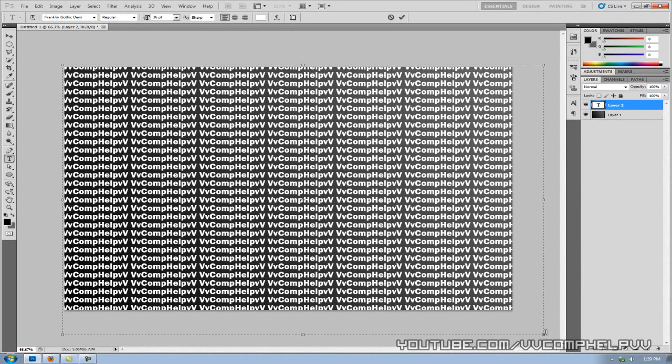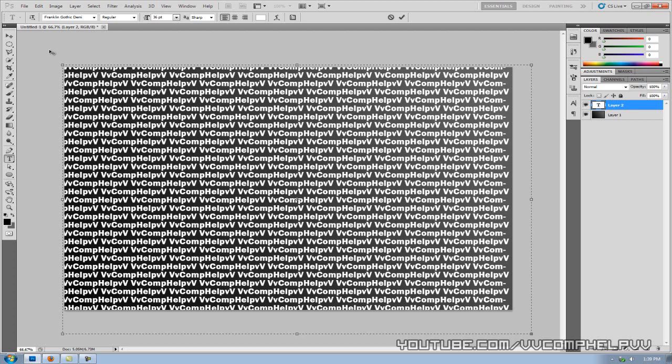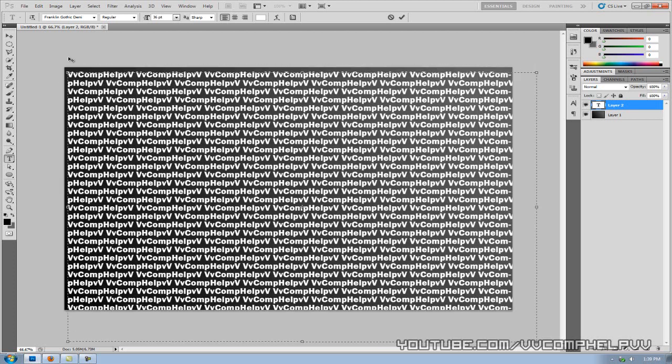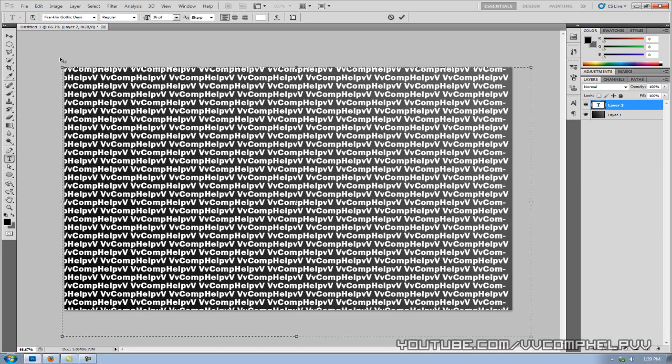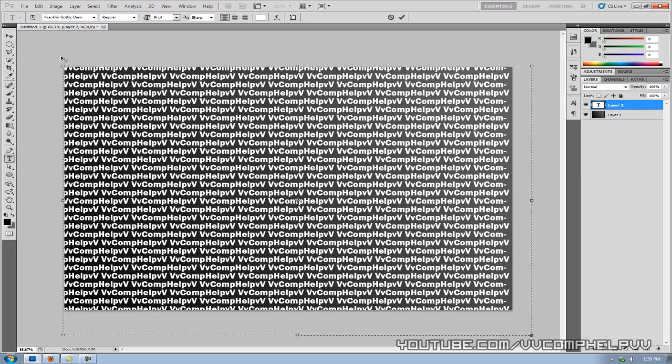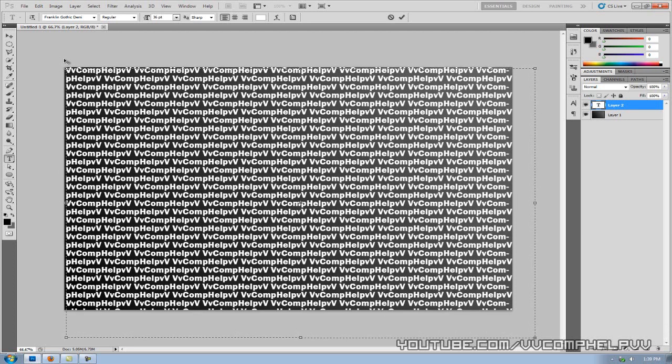I moved the box out, so now there's enough space for the words. If I move the box in a little bit, it'll jumble all the words up. Another important part is, you see how Comp Help starts right here, right at the corner? Don't have it like that. Have it up a little bit where it cuts off a little bit of the word. That way it doesn't look so organized and staged.